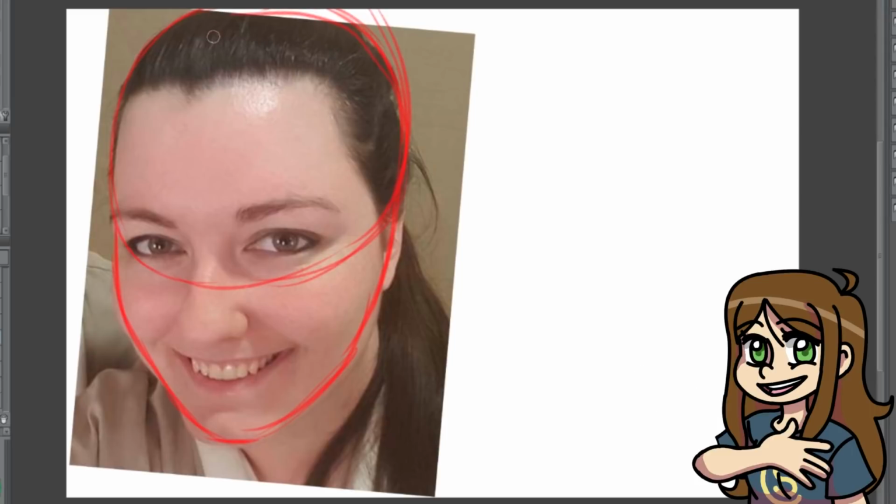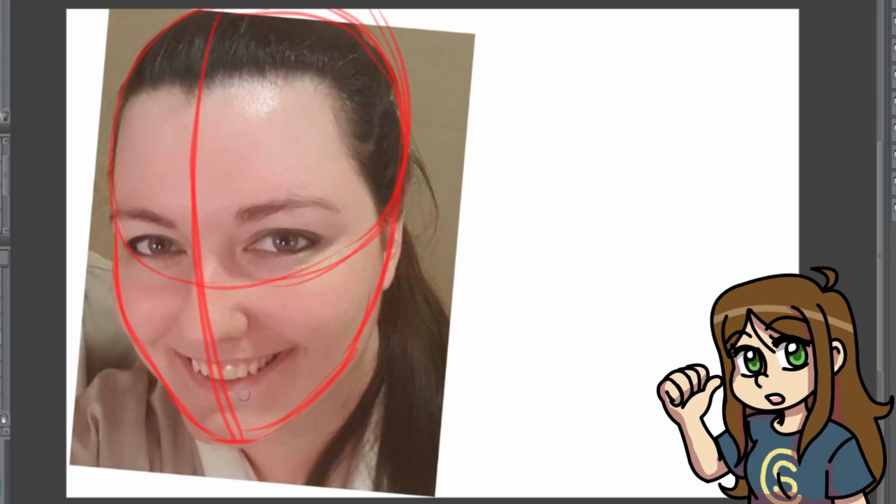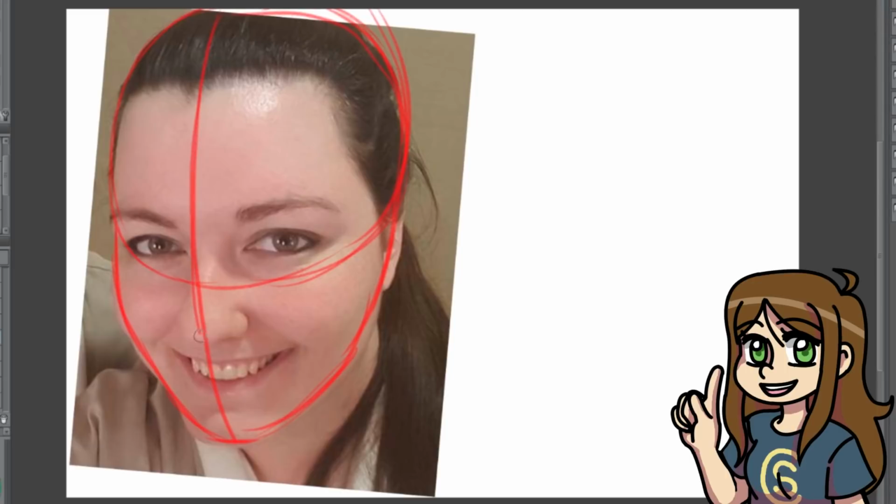If it helps you, I definitely recommend tracing over some actual photographs to help you break down the face yourself, but we'll get to doing it freehand in just a moment. Next, I usually draw a curved line from the top of the head down to the chin. This line will be a guide for the position of the nose, eyes, and mouth.